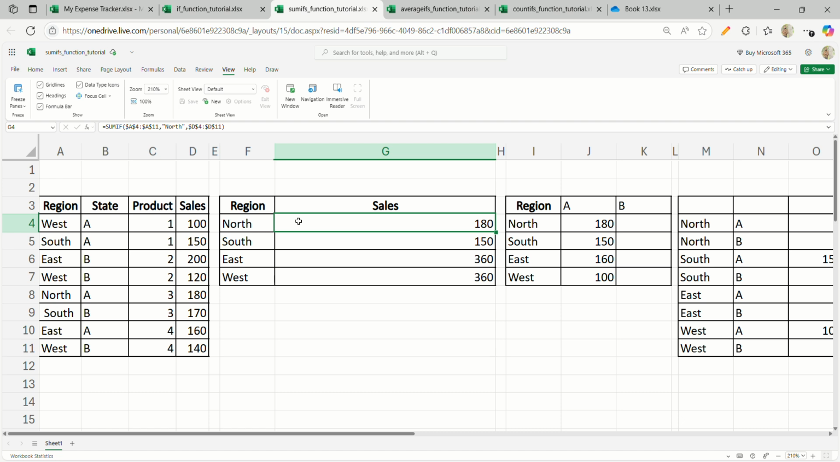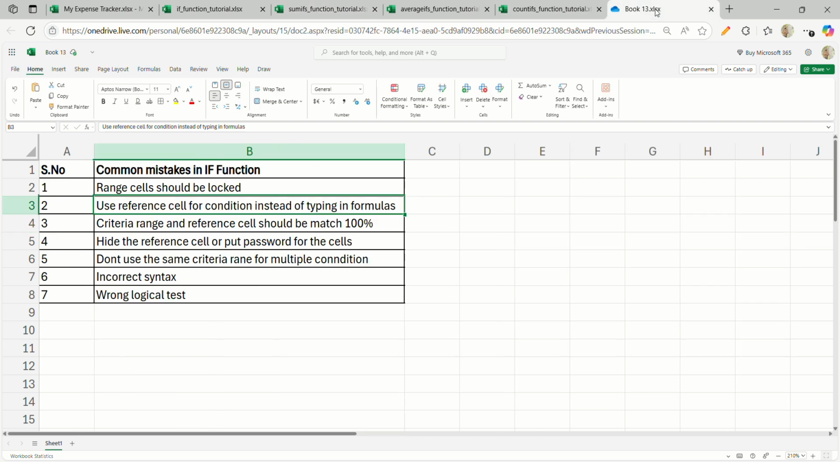let's say that a particular product supply is stopped to the north region, and I introduce the same product to the northeast region. So to change the calculation, I have to edit the formula in all cells. Let's say I used the reference cell for the criteria, means here F4 itself I can change to northeast one time, and it will not disturb all the formula cells. Hopefully you understand this also. We'll move to the third one.